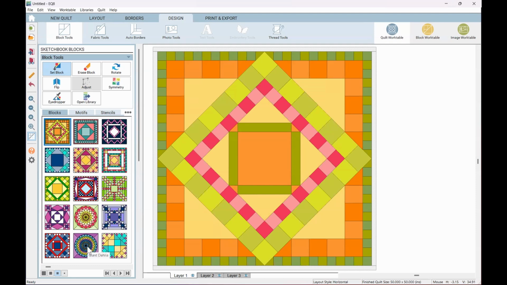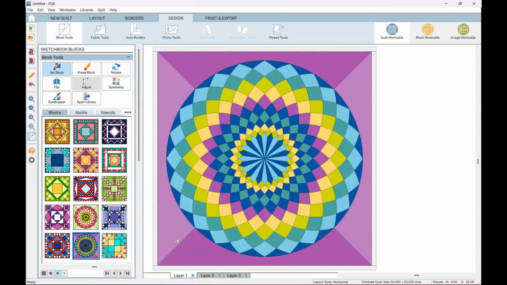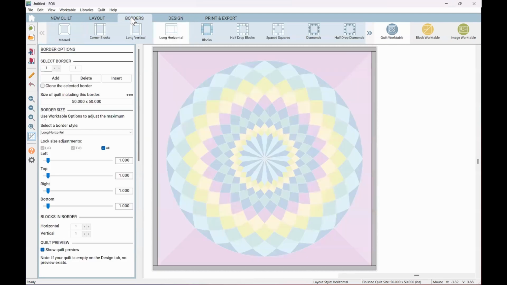As of right now, I have always wanted to do one of these giant dahlias. So I'm going to put that in the center. I think some fancy borders around the outside of that would be nice. So now I'm going to go back to borders and decide what I would like to do.